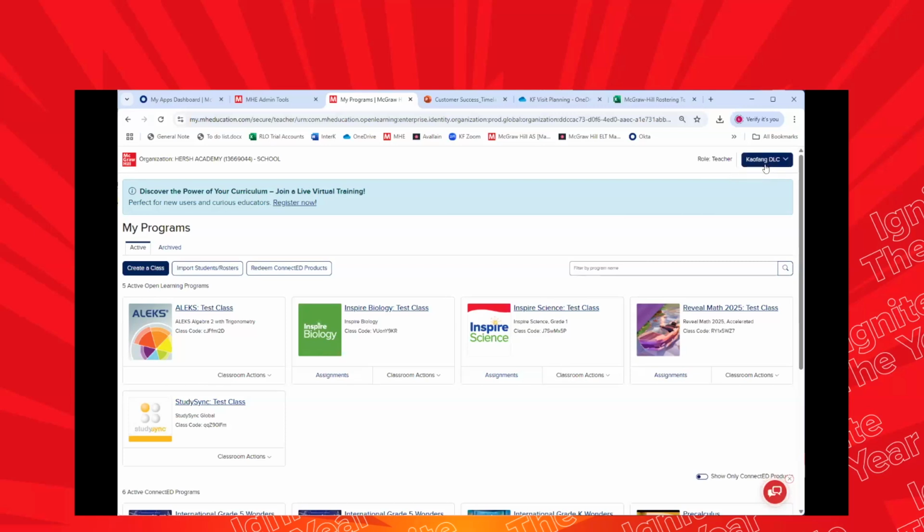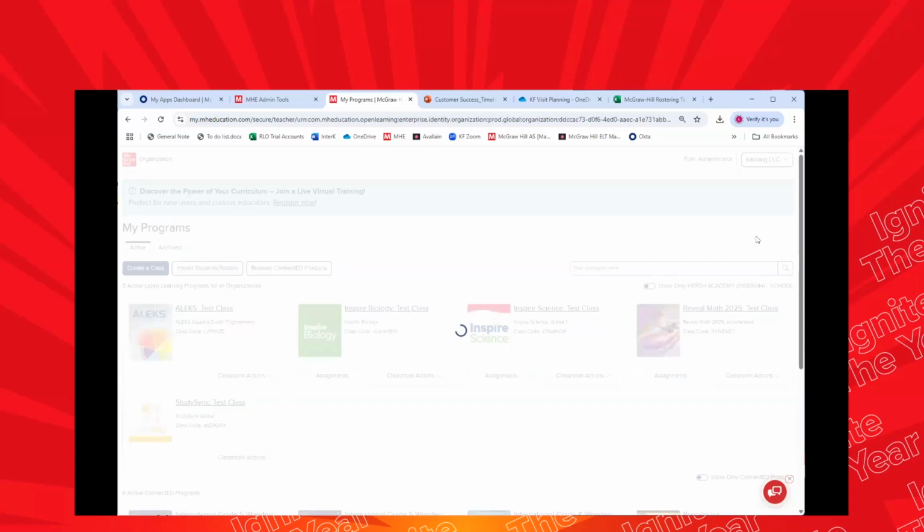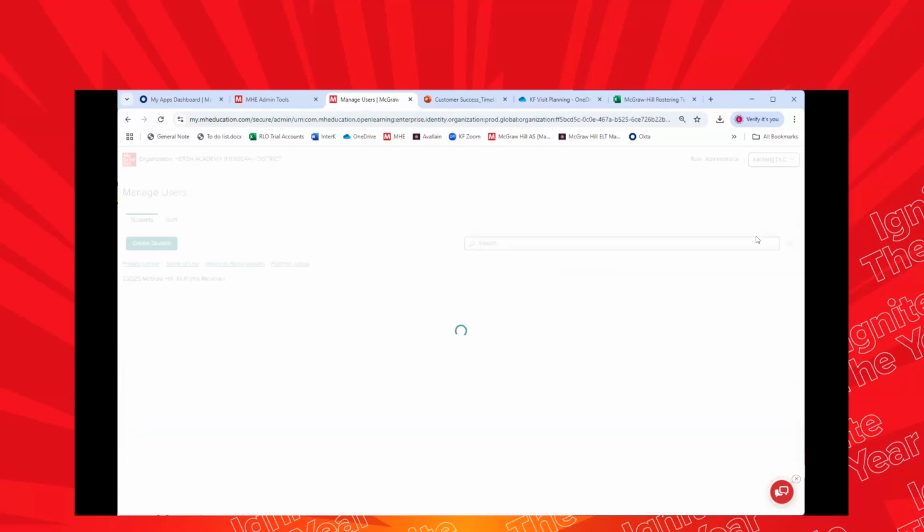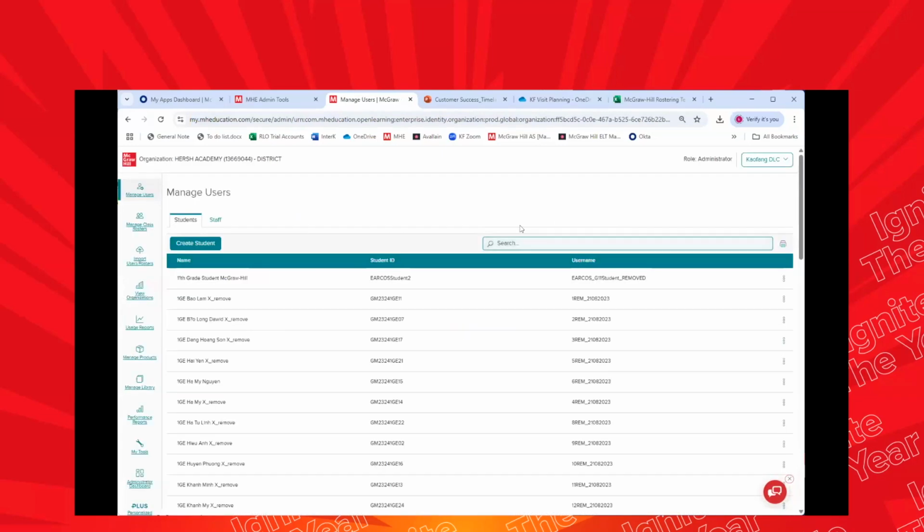So what I'm going to be doing right now, and I'll try to go as slow as possible, is I'm going to be clicking my name. I will click the role administrator, and we're going to wait for this to load for us to be now, we are in our admin portal. Any information that you are seeing today are all demo accounts. So no student information will be exposed.